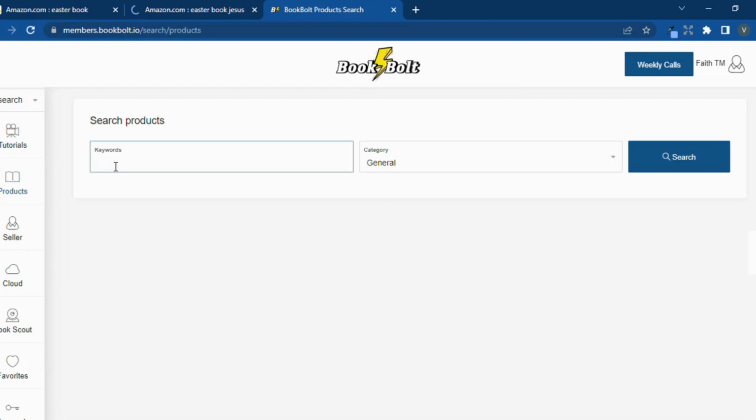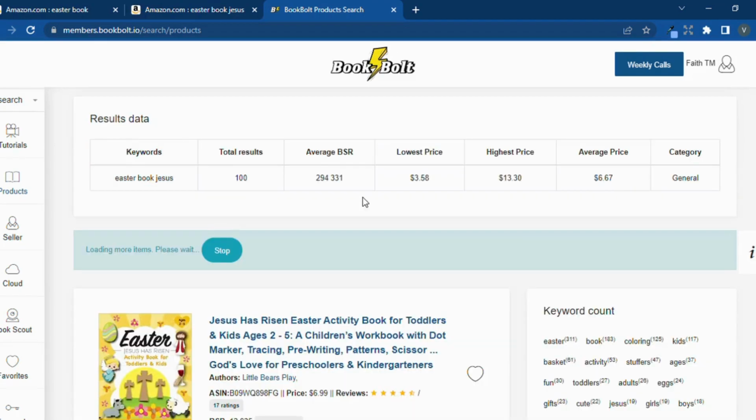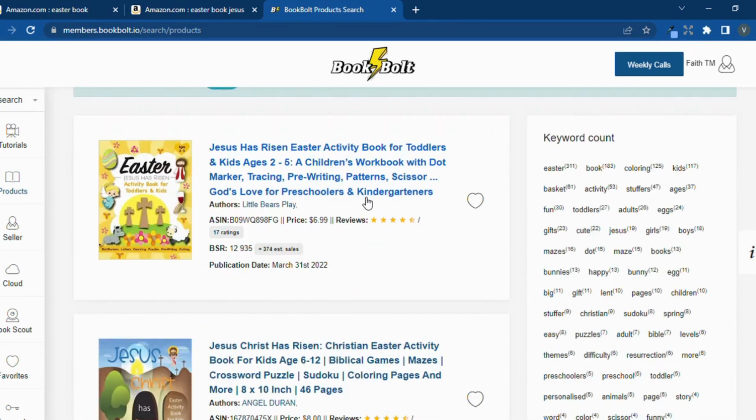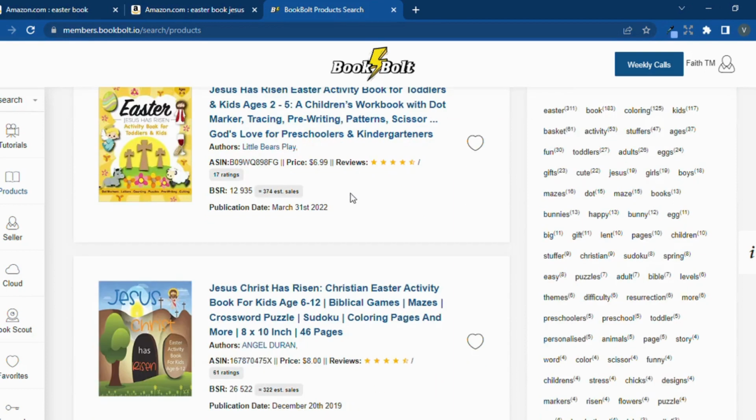I'll paste my keyword Easter book Jesus into the product section and leave the category to general. As you can see, BookBolt gives us a ton of valuable information, including the bestseller rating, BSR, and the publishing date. The lower the BSR, the more sales the book is making. So we want to find books with low BSRs.